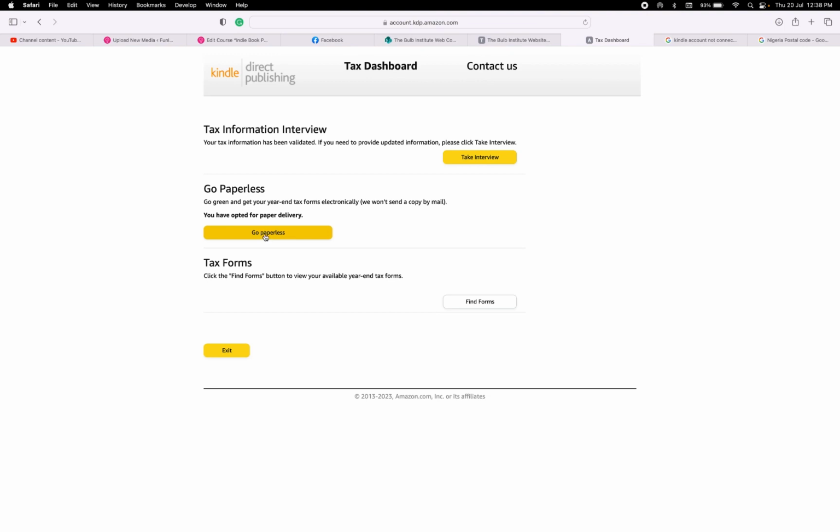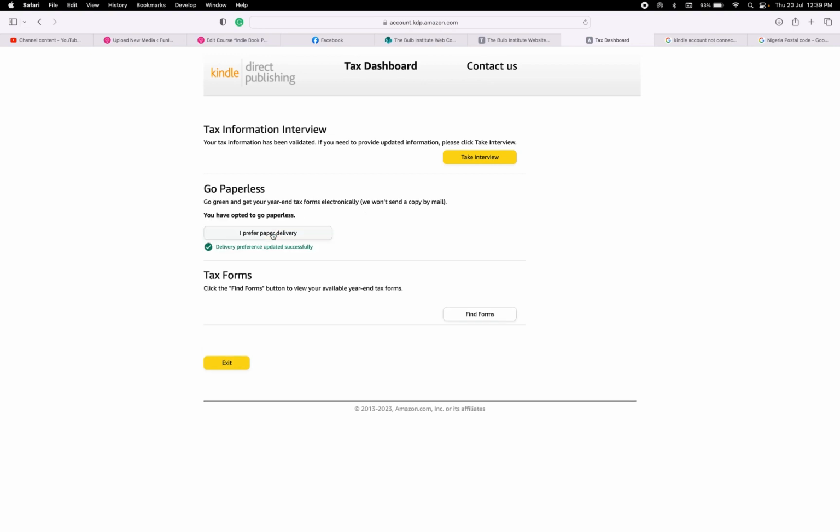And then here you have the option to go paperless or to go for paper delivery. When you go for paper delivery, it means they'll be sending you your year-end tax forms to your address. I am going to select go paperless because I don't have any reason why they should be sending me paper. All right. Okay. So I'm going to exit this.